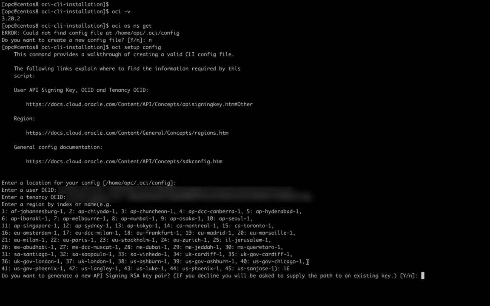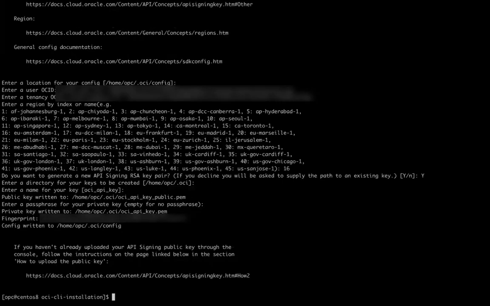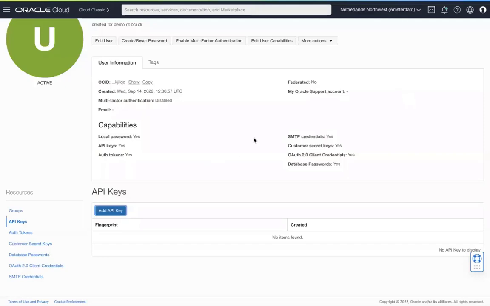Now it is prompting us whether we want to generate a new API signing RSA key pair through this setup config command, or we can supply the path to an existing key pair. Let's go ahead and generate a new API signing RSA key pair here. Now it is asking us to enter a directory for the keys to be created. Let's go with the default. If you would like to have a passphrase, we can key in the passphrase here. Let's go with the default options. There we are. Configuration is written to /home/opc/.oci/config.